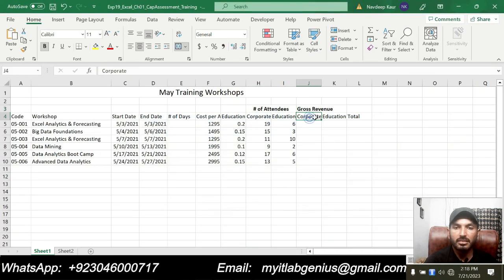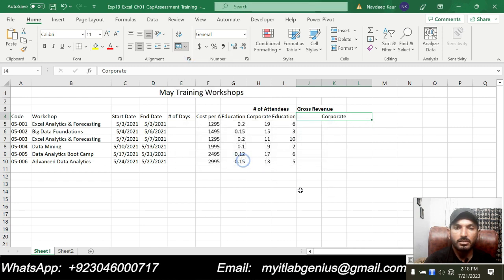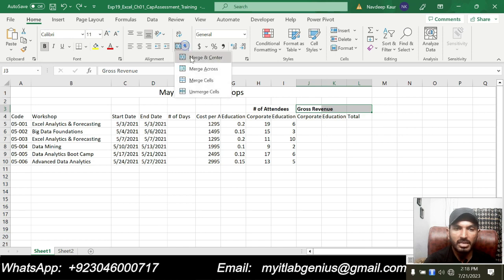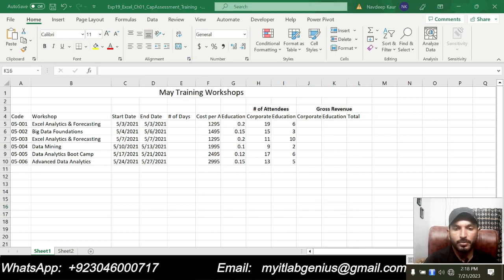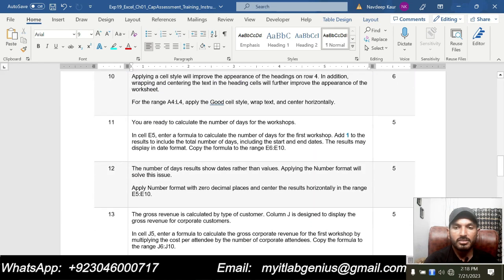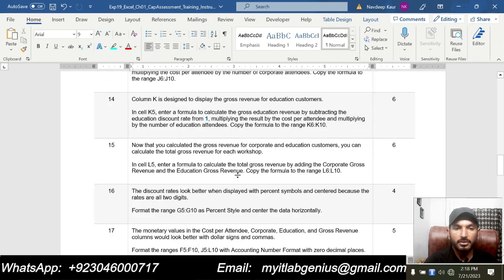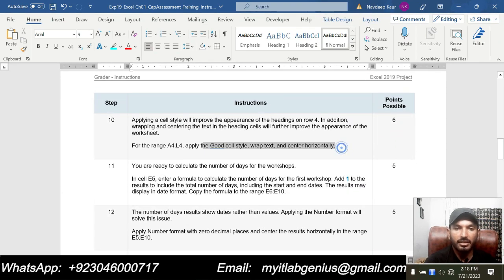So I will select J3, K3 and L3. So this is the range that is given in the step, and we are supposed to merge and center this range. Sorry. So this is J3, K3 and L3, and merge and center this range. So that is all required in step number 9. So we have completed 9 steps so far. Total steps in this assignment are 25. So let's do step number 10 now.